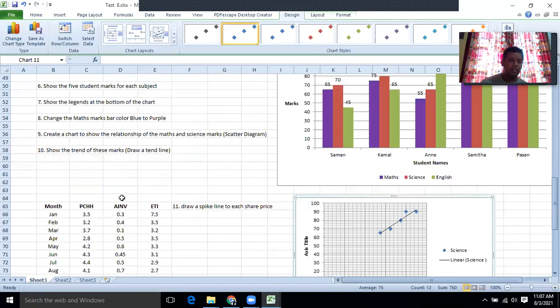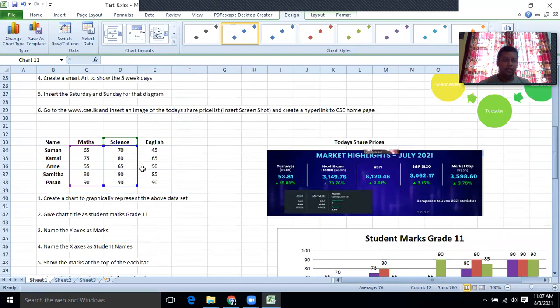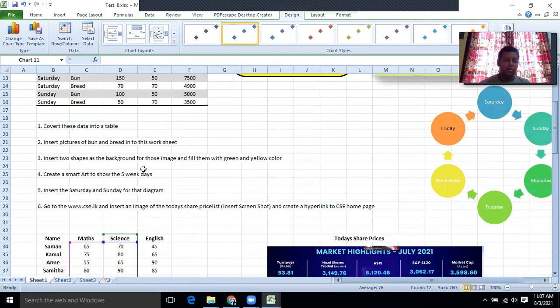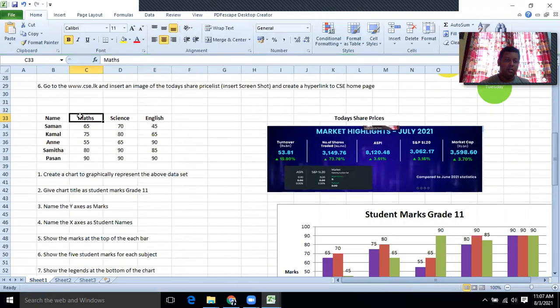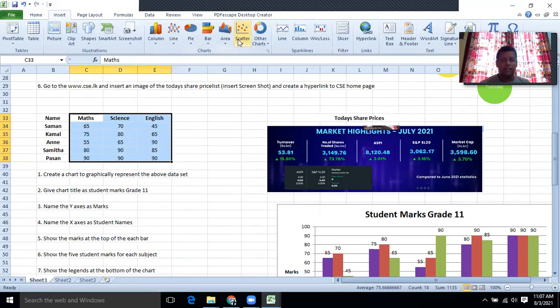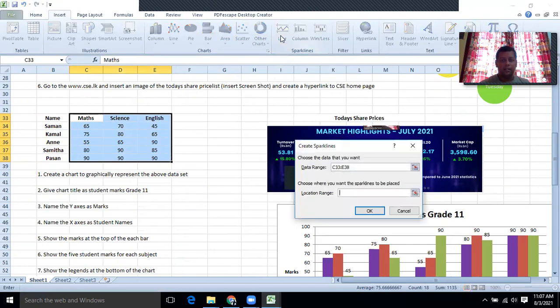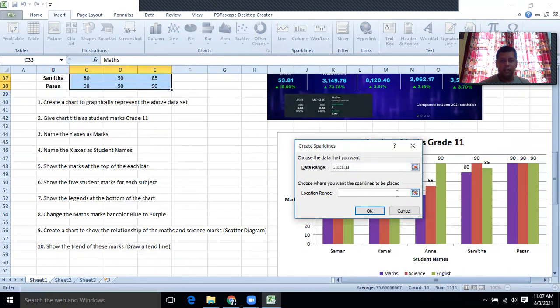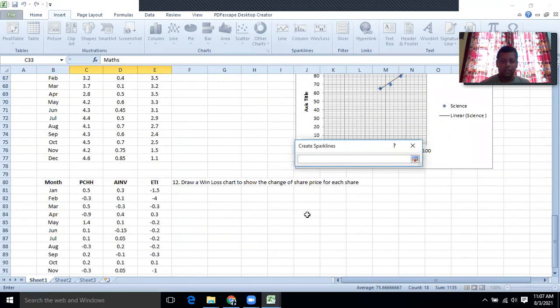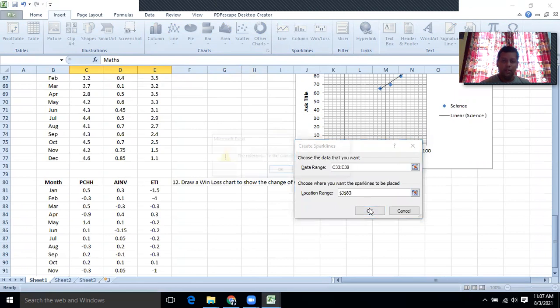Then next it is asking to show the trend of these marks. Now it is asking us to draw trend lines. Then what we have to do, we have to select all 3 marks, and you can go to insert. This time not scatter diagram, now lines. Here it is asking where you want to get the chart. To the location here, then click copy.